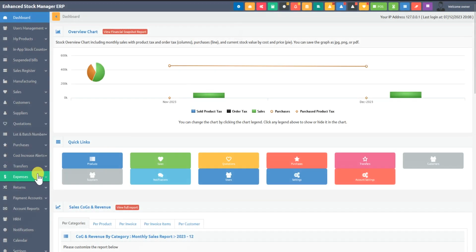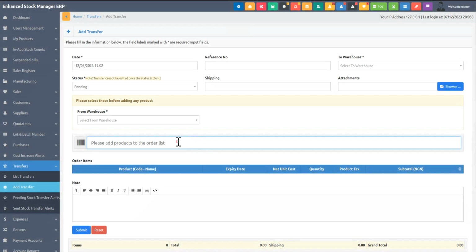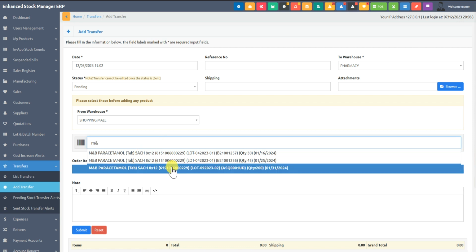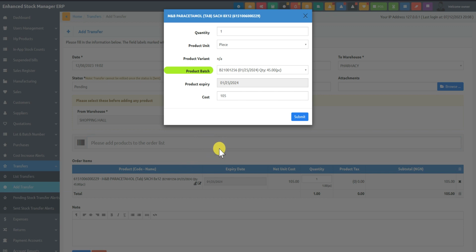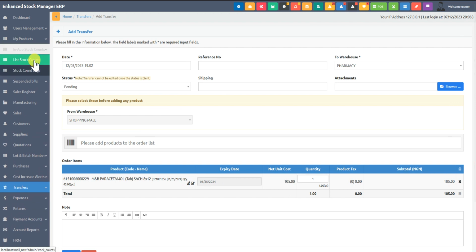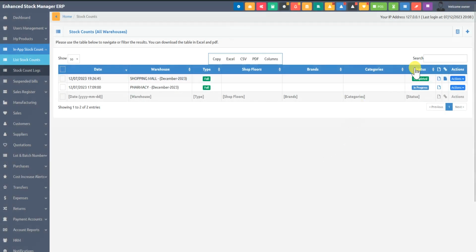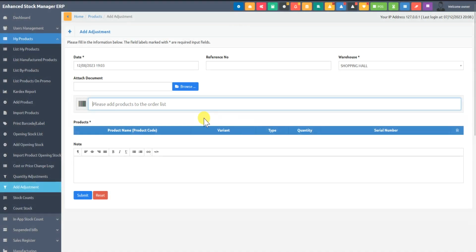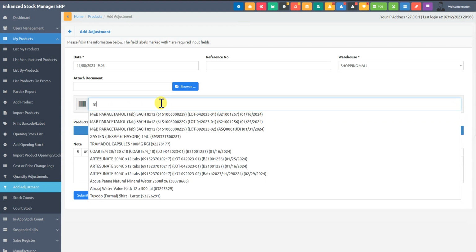The same thing goes for transfer when you're adding a transfer. As long as you have quantity in any of the batches, when you're searching, the system also gives you options based on the different batches, and you can select the batch you want to make this transfer from. The same thing also goes for in-app stock count. When you're performing stock count, the system performs it based on batches. And the same thing goes for product adjustment. When you're making an adjustment to any particular product, the system also does it based on the batches.